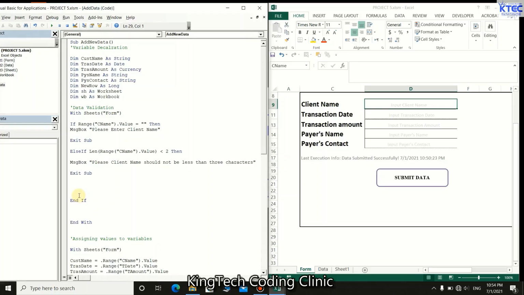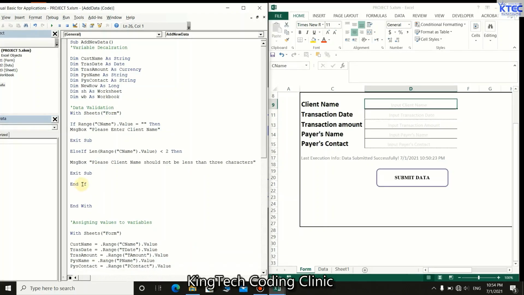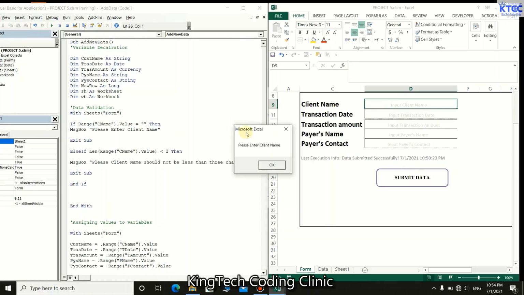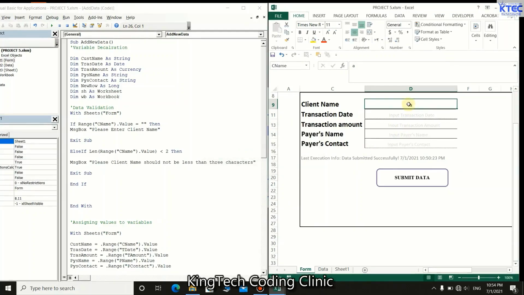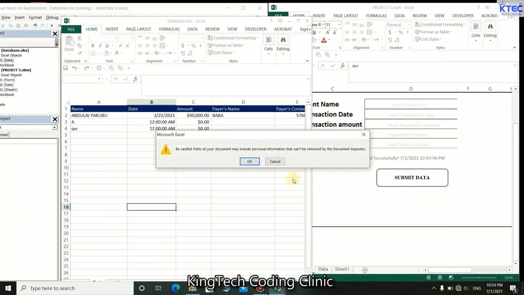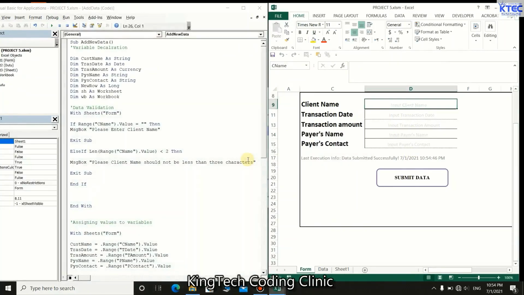So our 2 conditions are now going to help us go ahead and do whatever we want. Now let's check that. First of all, we need to leave it empty and try that. So it says please enter client name. Now let's enter, say, 1 character. Please, client name should not be less than 3 characters. So let's enter 2 characters. With the 2 it has taken, right?